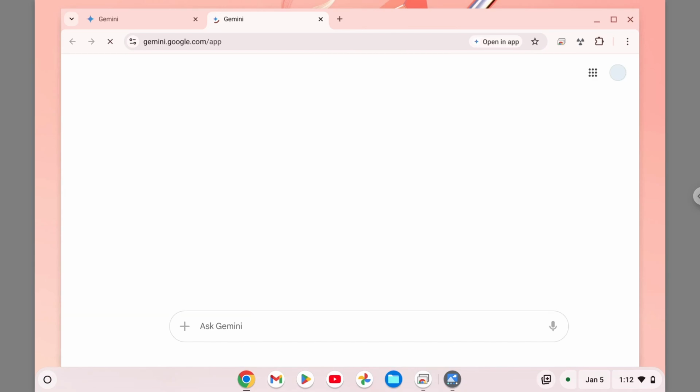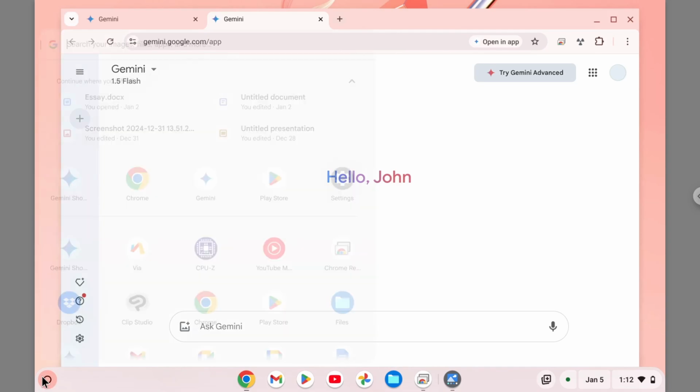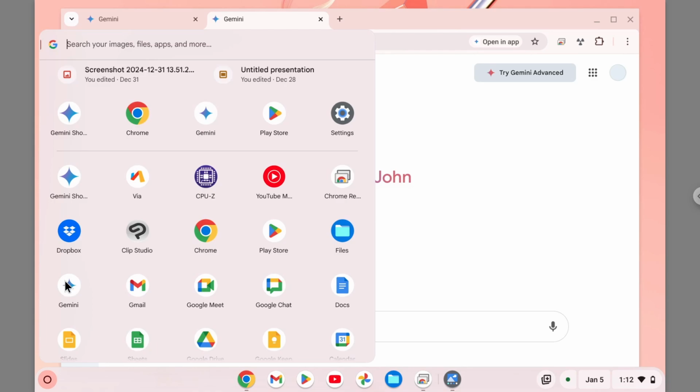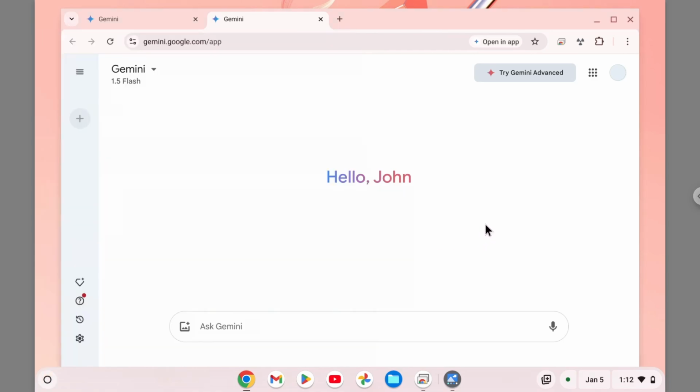Again, not elegant, and actually the previous method, which is using the built-in Gemini tool that is given via Chrome OS update, is much better here. So just make sure that you're updating your Chrome OS to the latest version, and you should be able to see Gemini on the launcher. So that's basically it. That's how you can get Gemini on your Chromebook device.